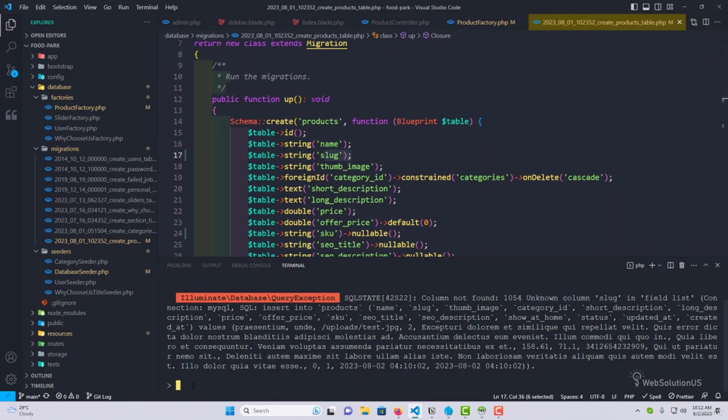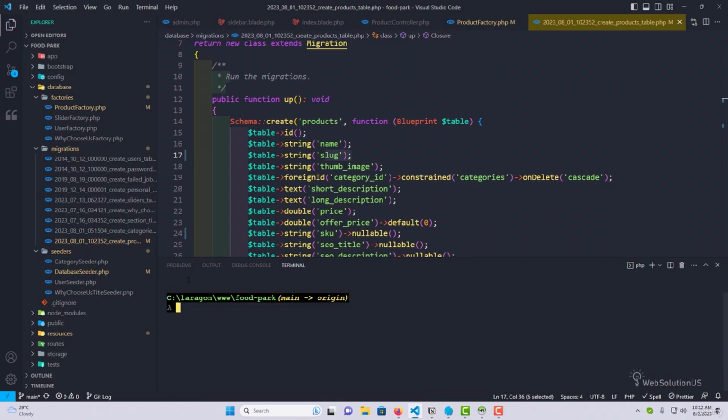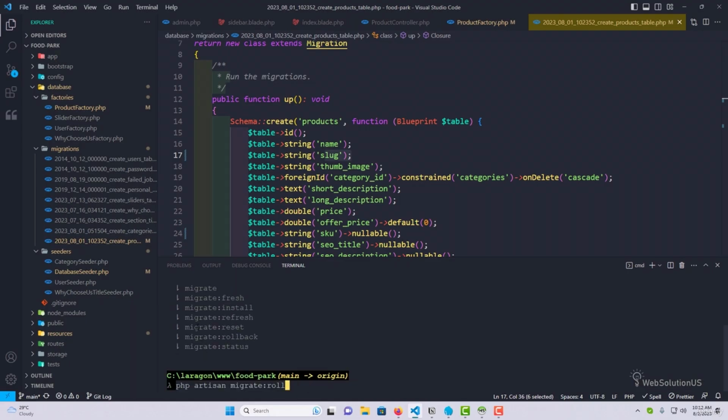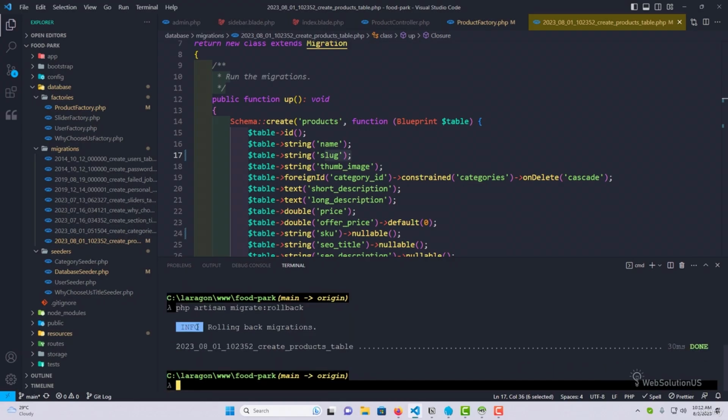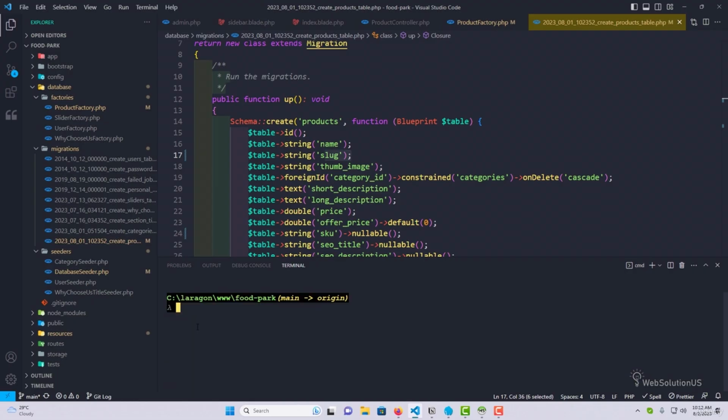So that means let's exit from the Tinker. As we made changes to our table, what we have to do is first of all roll back our migration, then again remigrate it. So php artisan migrate:rollback, then php artisan migrate. So we remigrate our table, fine. Now let's try to create the dummy contents.